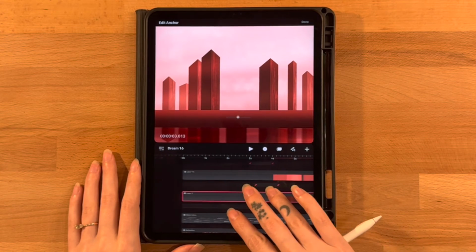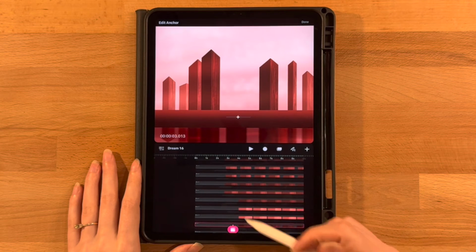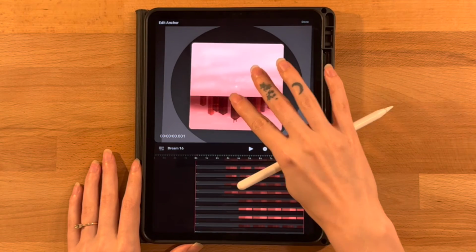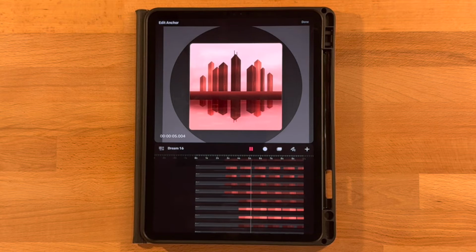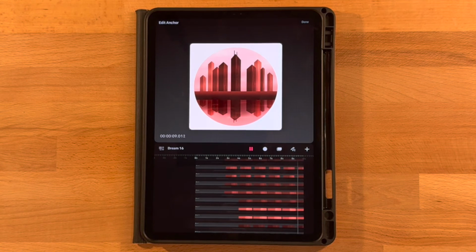Okay. Now I'm going to zoom back out a ways here so that I can see everything a little bit better. Start at the beginning. Zoom out on my screen as well. And then we'll just play it through. So then our thing comes across. All of our buildings start popping up. And then our reflection will pop up now. And then our circle will come in.